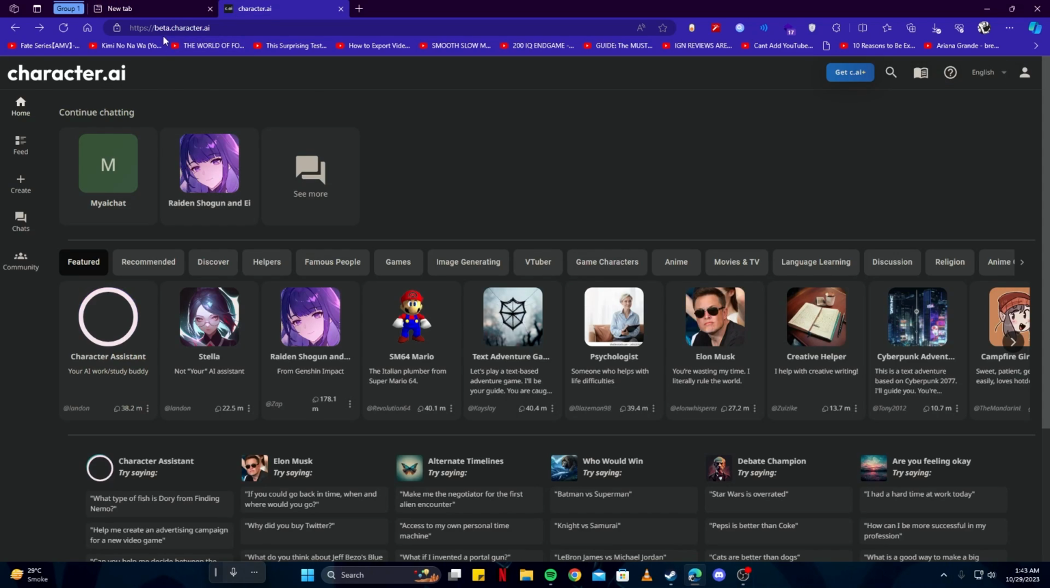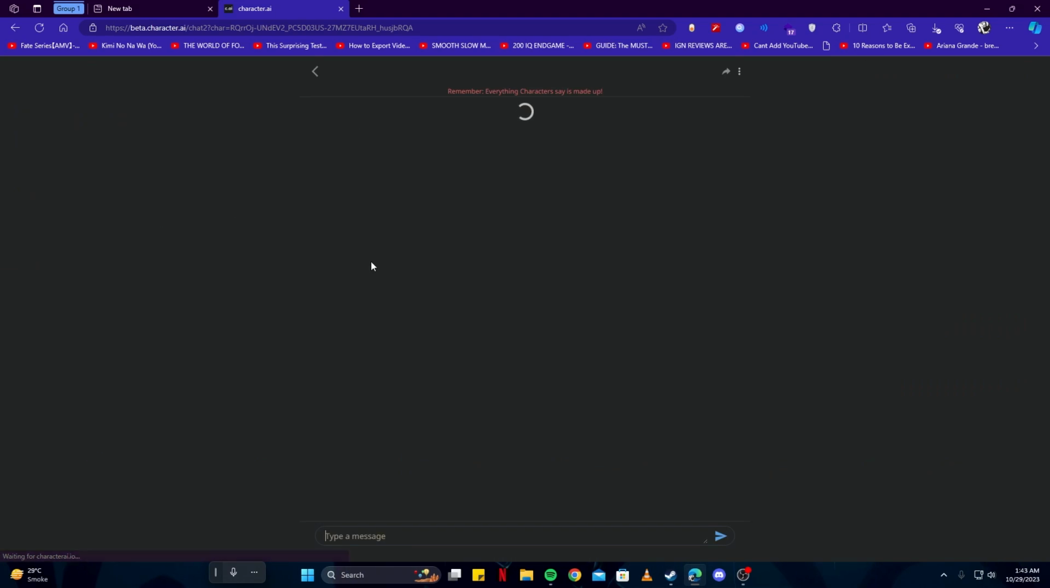Simply head over to beta.character.ai first of all, and make sure you're logged into your account. And then on the main page, on the top, you will see all the characters which you have created. So simply open the character you would like to delete by tapping on them.